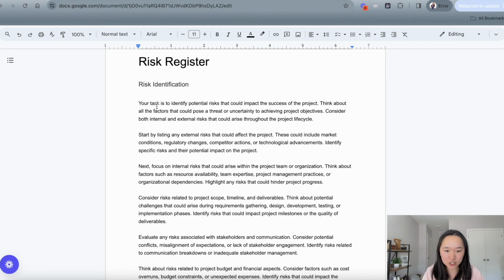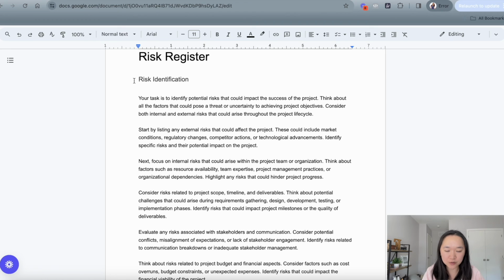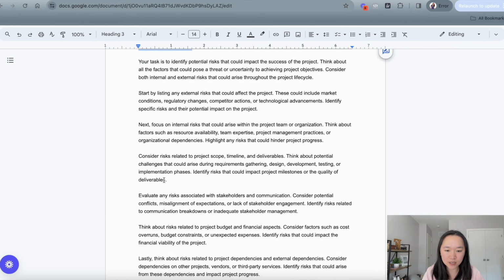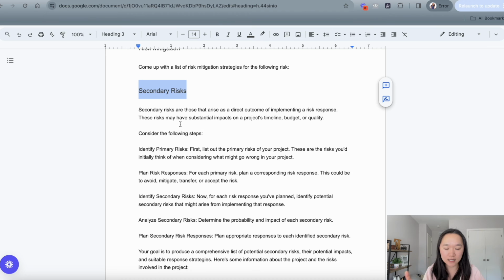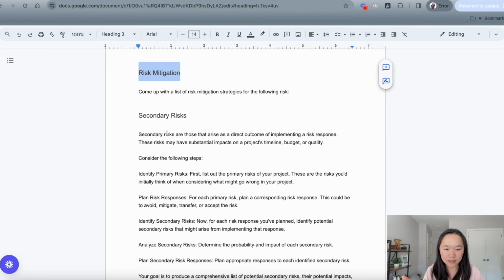Now my risk register prompt. This is divided into a couple of different sections. We start off the risk register with the risk identification. This is where we identify all the risk that may be associated with the project. Next, we get into risk mitigation. Risk mitigation is the ways that we can deal with the risk that does occur. And then lastly, we get into secondary risk. Secondary risks are risks that may occur because the risk mitigation strategy is implemented to offset the primary risk that we just spoke about.